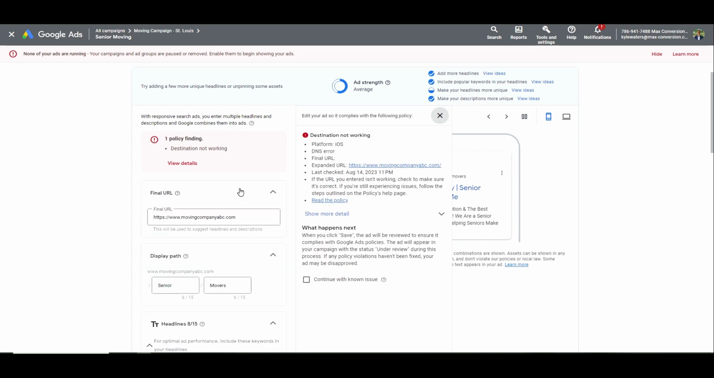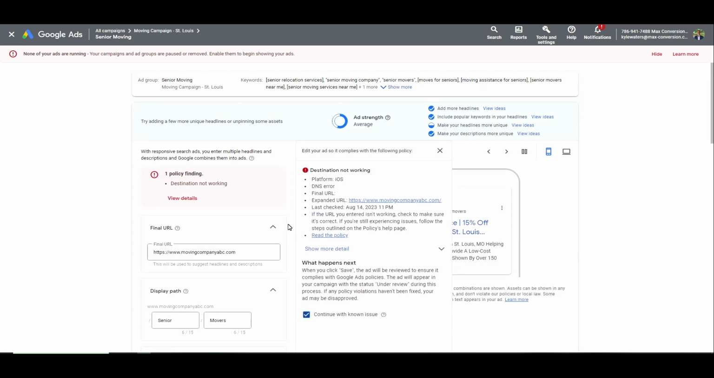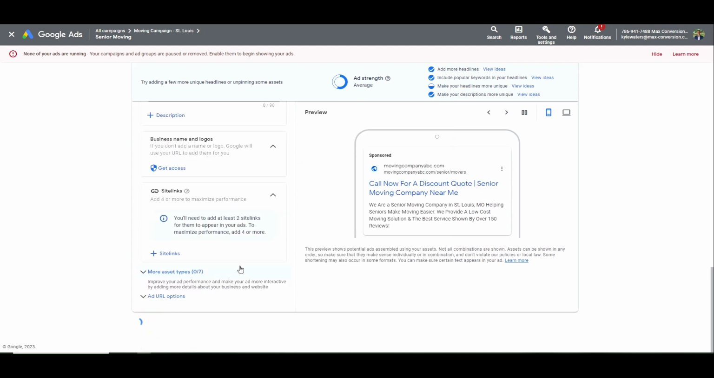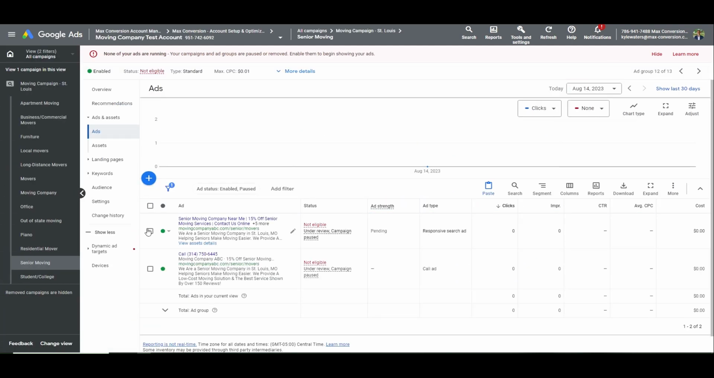Oh, it's giving me an error. So if it gives you this error, destination not working, that just means this website is not working. So it's not going to let me continue. The ad is not going to get approved. But if you guys have a valid website, you shouldn't run into that error at all.